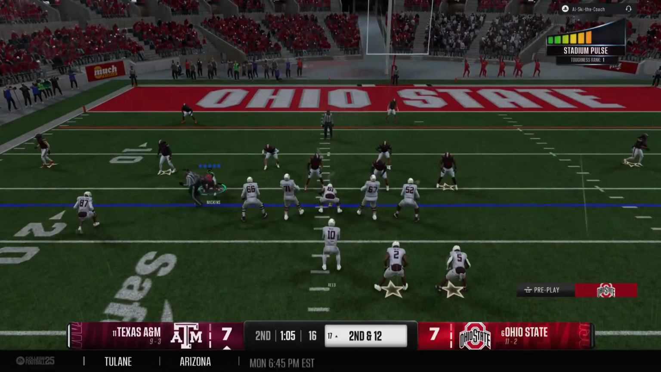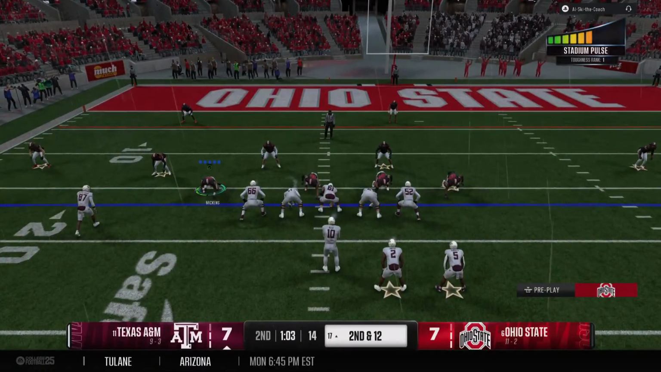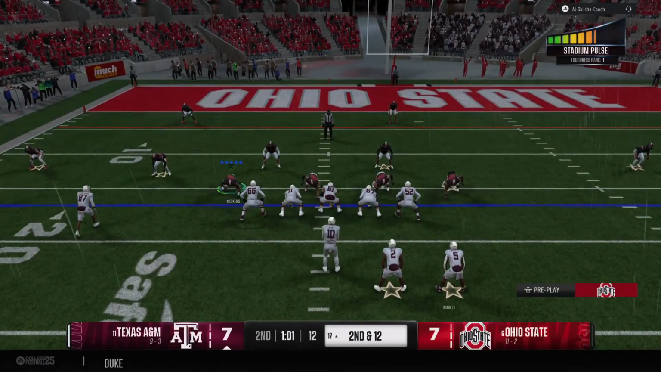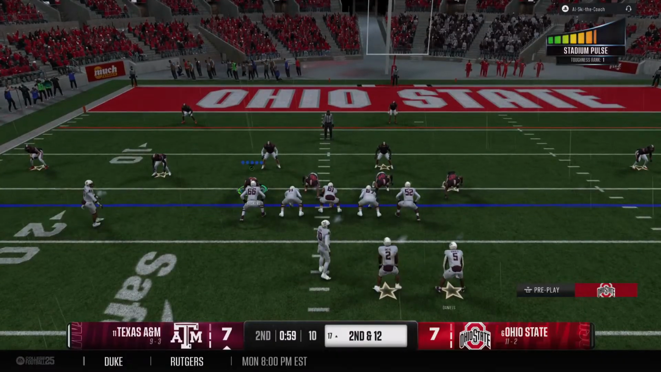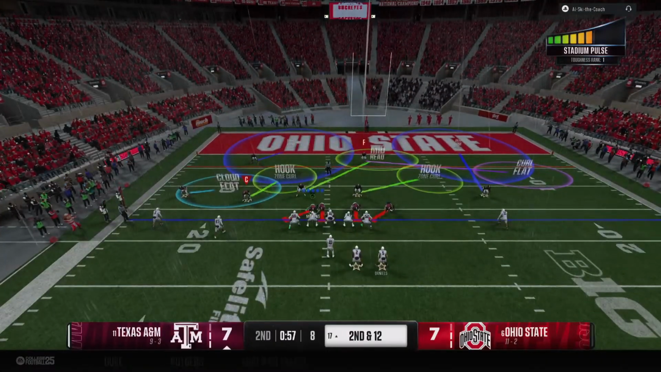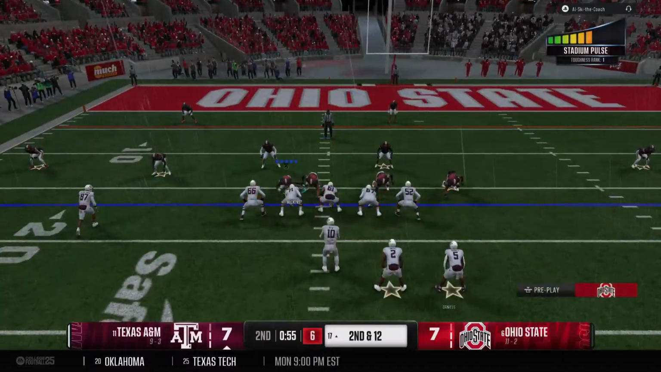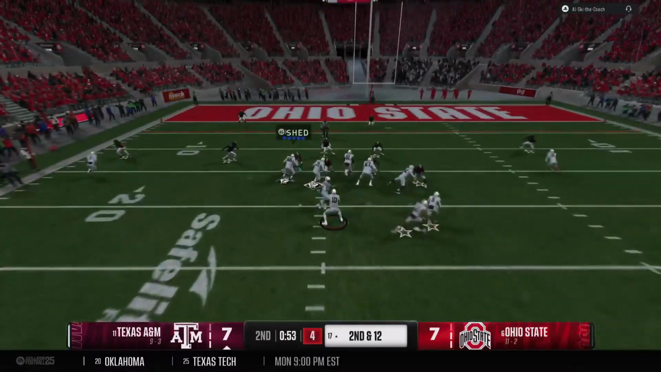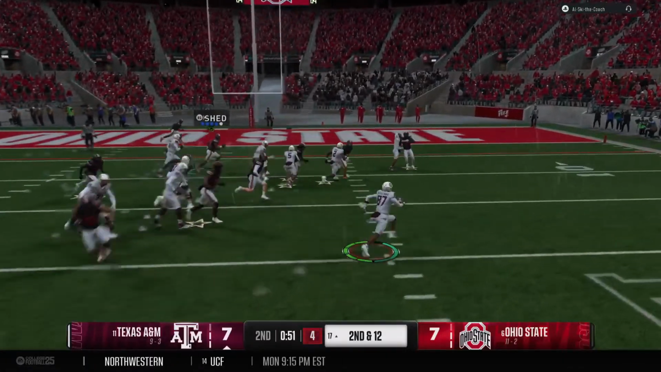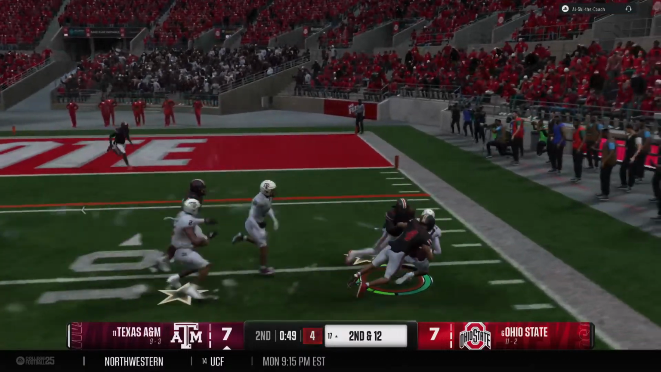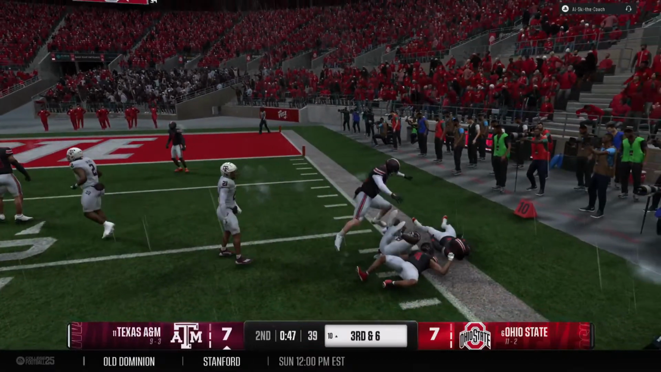Important second down play coming up. It's the wide receiver coming in motion now. Quick pass. Here comes a jet sweep. And they bring him down. That's a very solid game.